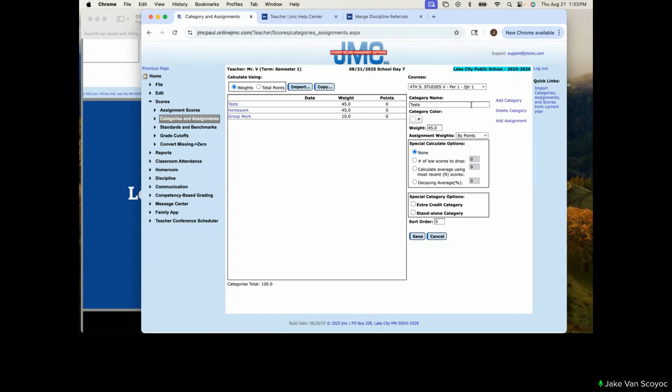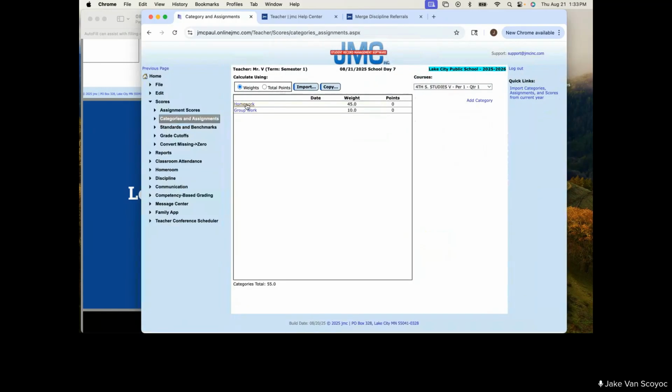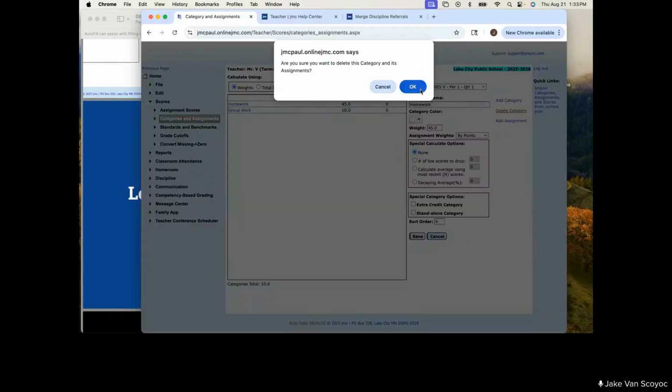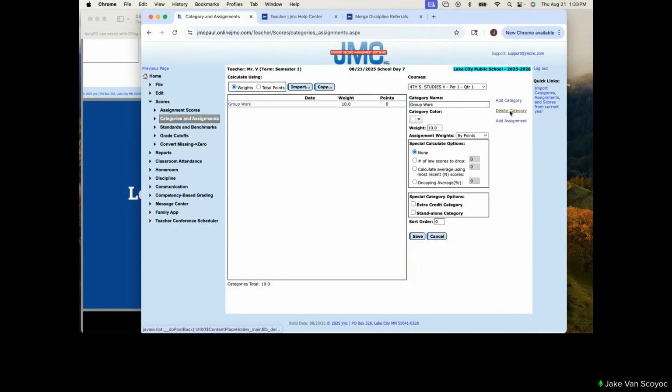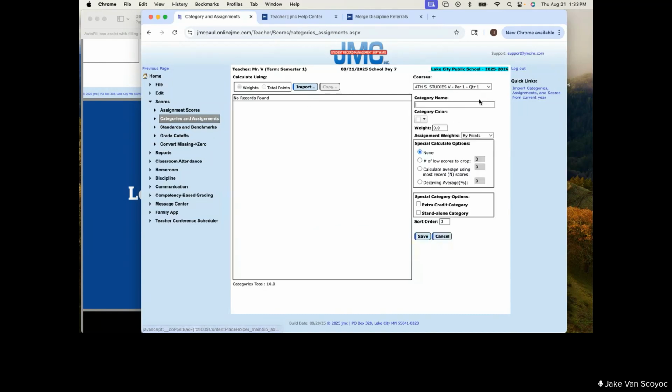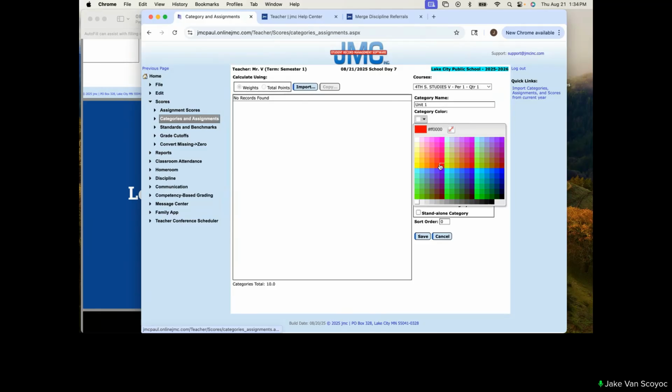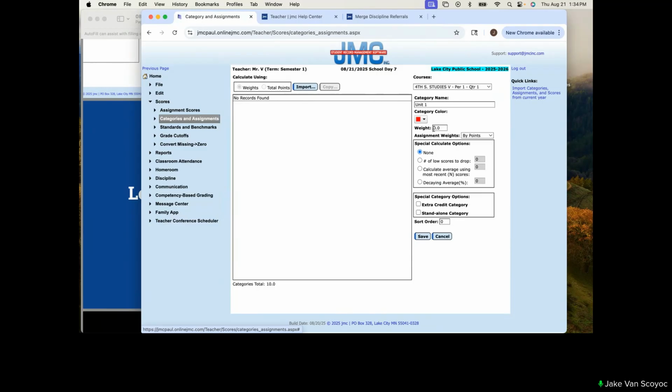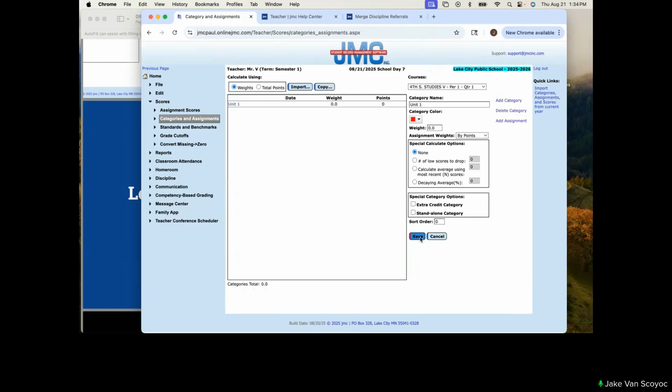Click the category and I can edit the category details. I can also delete the category from here. So I'm just going to delete these categories that I copied over, and I'll start fresh here. I'm going to add a category, and this is going to be unit 1. I'm going to give the category color red and the weight. Let's say I'm not going to use weights for my categories. I'm going to use total points. I just save at this point.